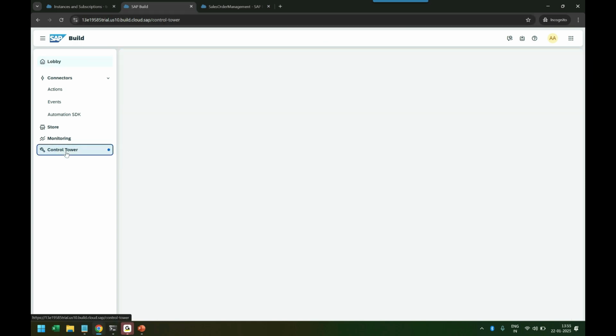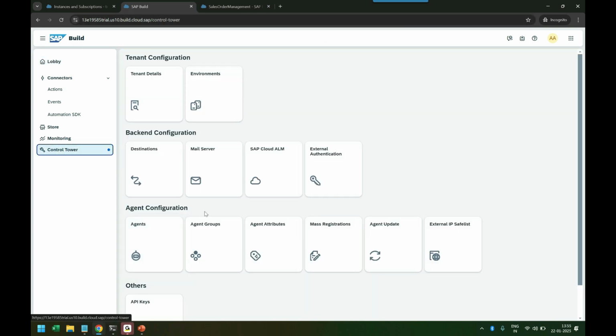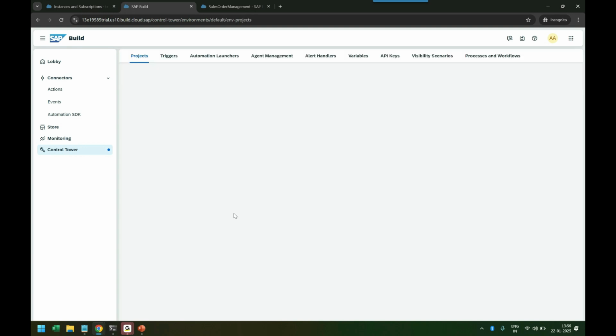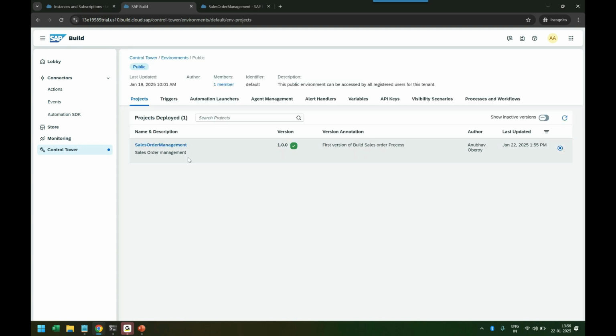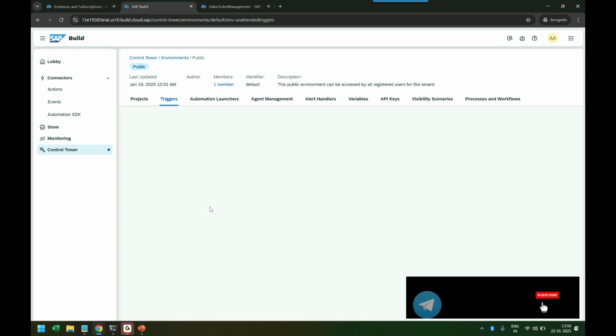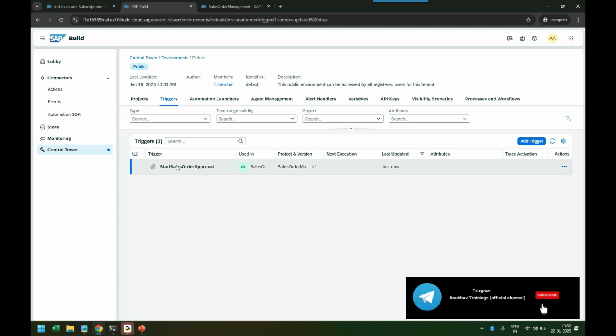and then go to Control Tower and go to the environments, and this is the public environment, and there you will find that our project is now available and it is deployed. You can go to triggers and you will be able to see an option to add a trigger. You see, manually you can add a trigger.